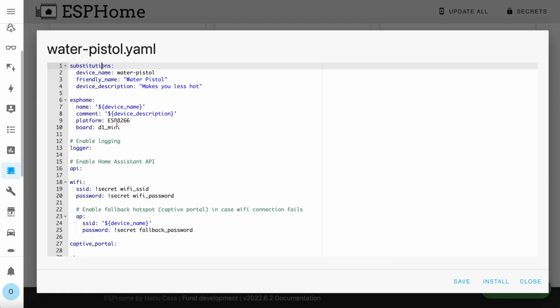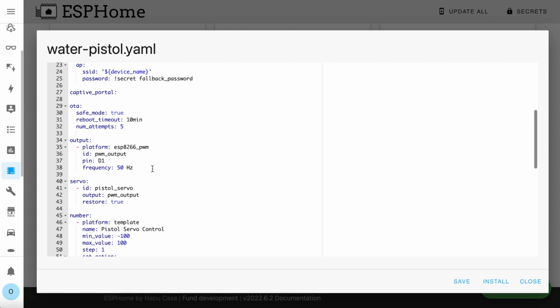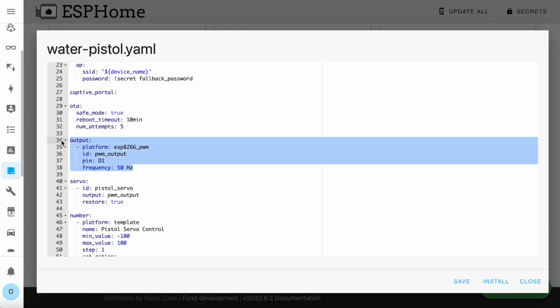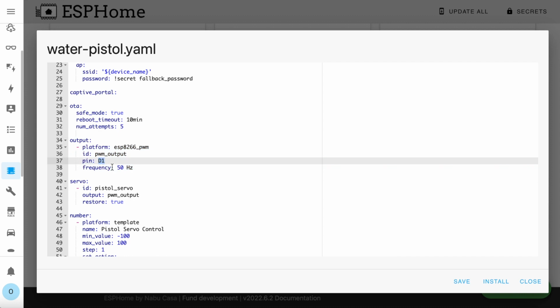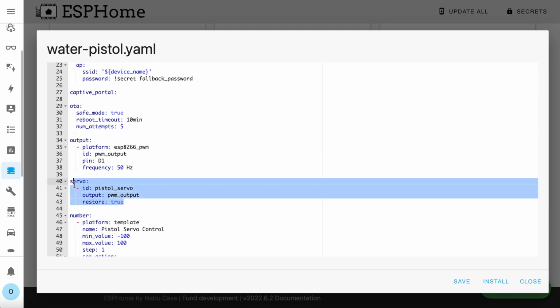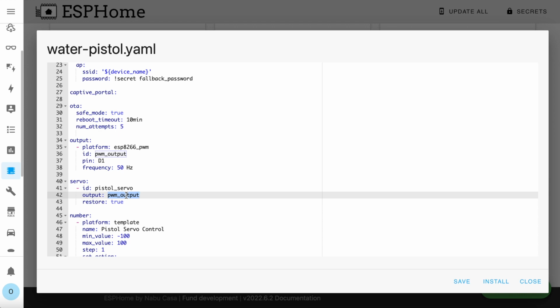And for the configuration file to get this working, you first have to define the output pin. So if I scroll down here, you can see this section here. I'm telling it I'm going to use pin D1 and I'm going to use pulse width modulation. Then we create a servo object here, telling it to use the output that we just defined above.